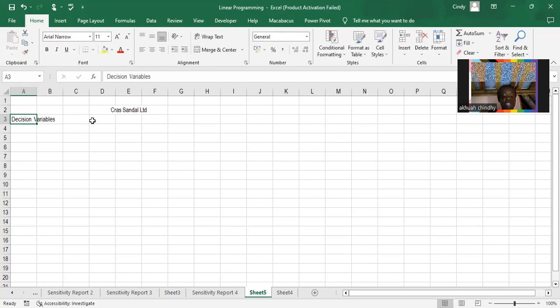So our decision variables are four. We have sandals A on the new production line, sandals A on the old production line, then sandals B on the new production line, then sandals B on the old production line. Get it?